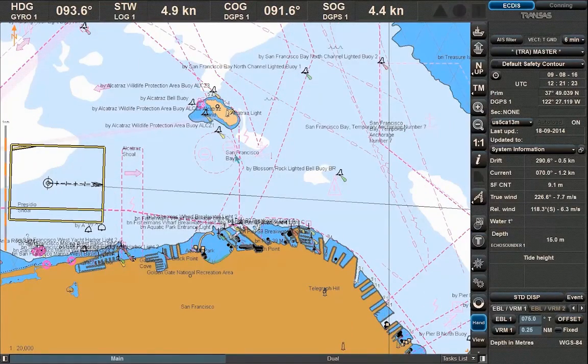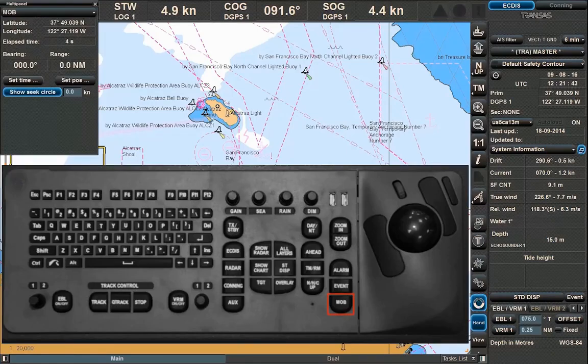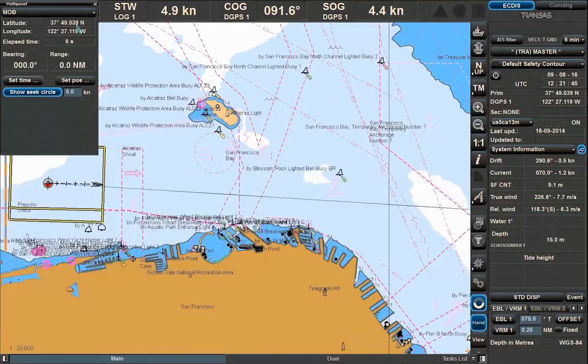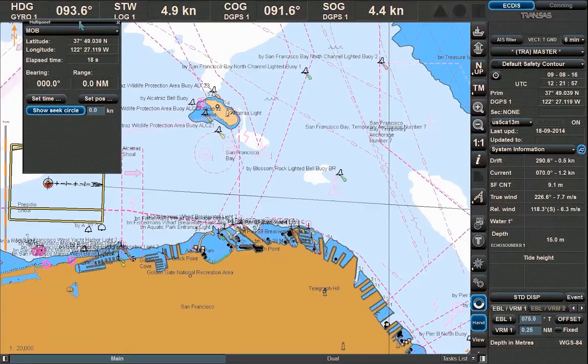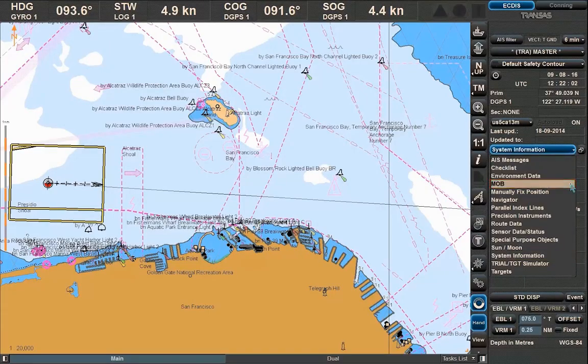Activate Man Overboard. In the event of a man overboard incident, it's always advisable to mark the position where it happened. You can mark the position with the Man Overboard function. To activate it, either click the Man Overboard icon or press the Man Overboard key on the keyboard for a few seconds. The position will be marked on the chart, and an extra Man Overboard panel appears showing important information about the event. You can either move the panel to your chosen position or close it and access the information through the normal multi-panel display.